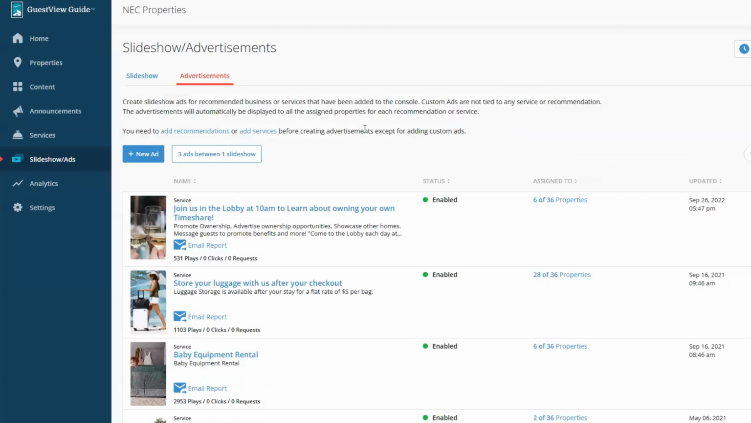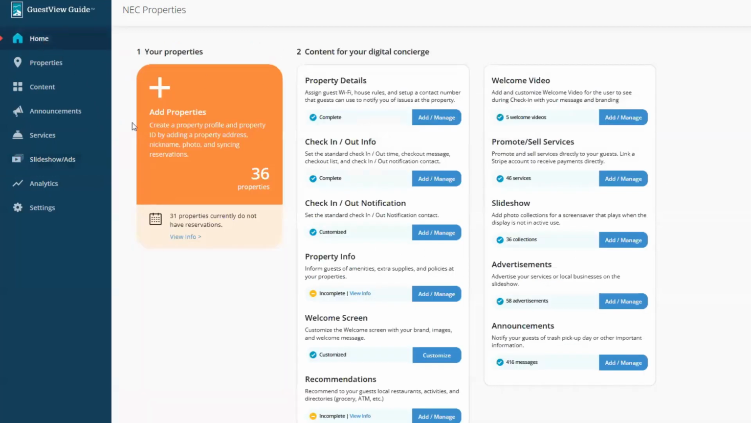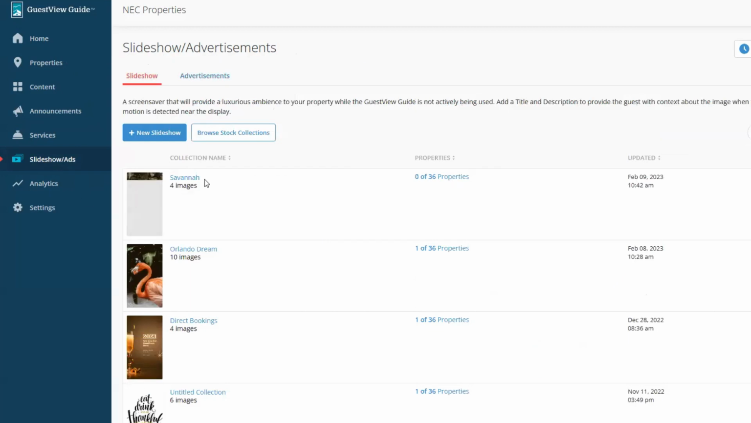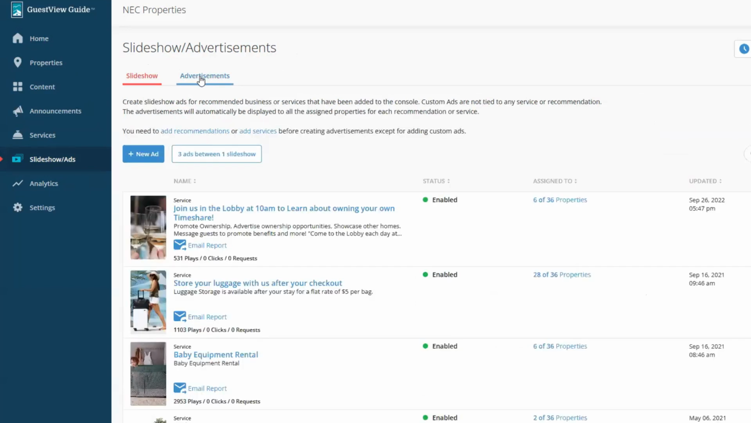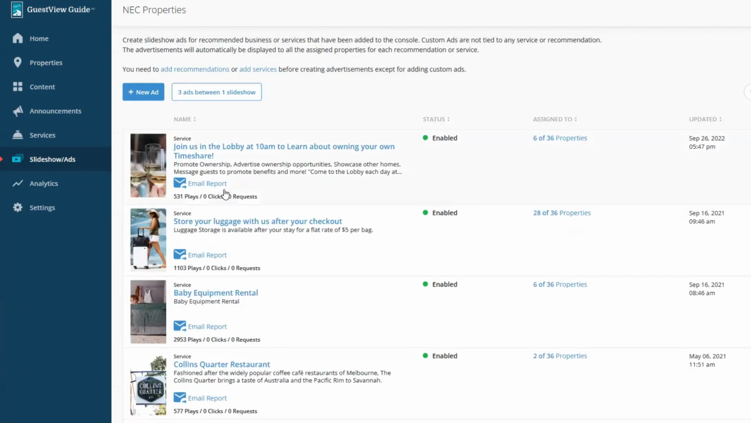So here I am in one of my test accounts. In order to get to the advertisement section from the home screen, I can get there simply by adding or managing my advertisements, or I can come in here to the slideshow ads section and click on the advertisement section. If I have been running some ads, they'll all show up here. Here you can see some general information about how many plays, how many clicks, and how many requests you've gotten, or how many engagements you've had.